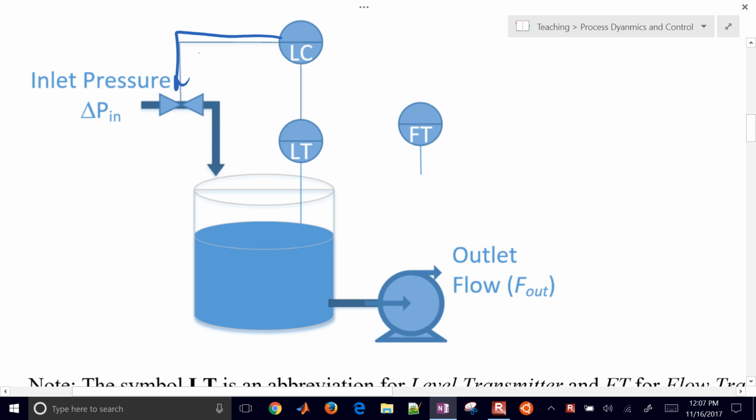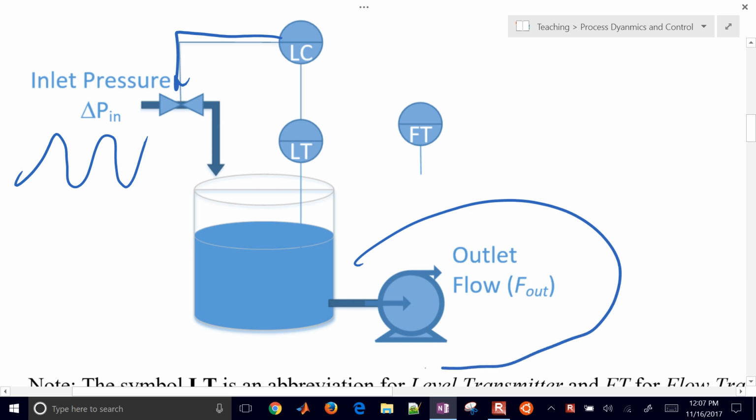Now the problem is we have a lot of pressure fluctuations on the inlet. They're quite dramatic and frequent, and we want to be able to improve the level control given this disturbance. We also have some outlet flow changes as well. We have some demand fluctuations that happen from time to time.